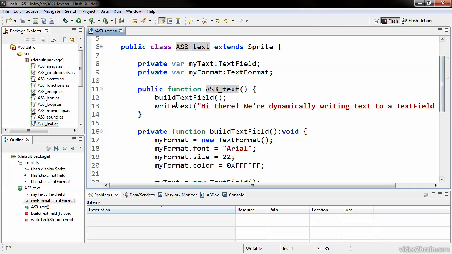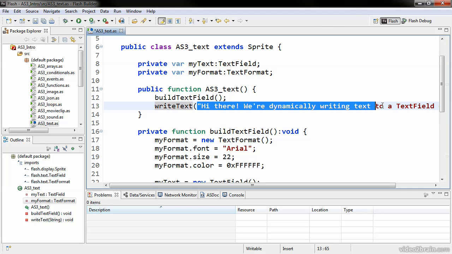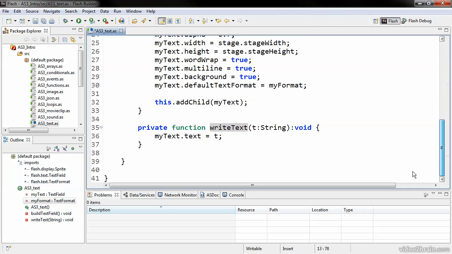So now that our text field is done, we now need to write some text to that text field. And we're doing this with a little method here called writeText, in which we pass in this string. So the writeText method is very simple. It's down here. It's a little private function called writeText, which accepts a string. And all we're doing is setting myText.text equal to whatever string is actually passed through here. So we set that equal to t. So .text assigns all of the text of that text field to a certain string.